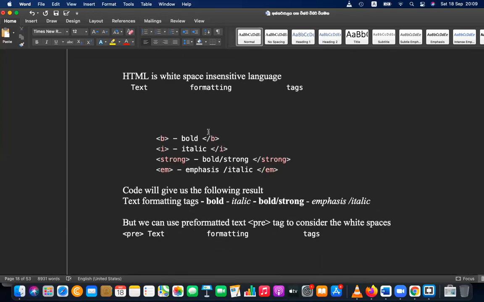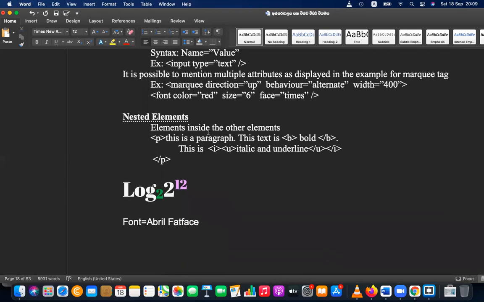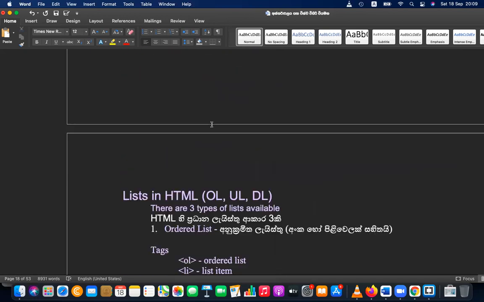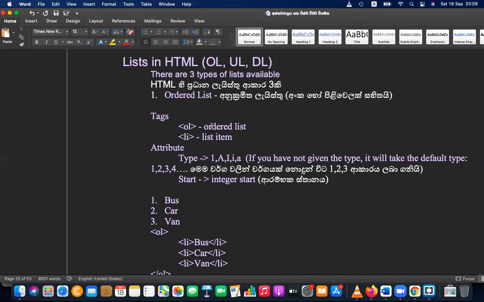Okay, that is the summary of the last day's lesson. And also we learned about different tags, attributes, and nested elements. A nested element is an element inside an element. If you put some element inside some other element, the inside element is called a nested element of the outer one. Here, underline is a nested element of italic, and italic is a nested element of paragraph, and bold is also a nested element of paragraph. Okay, now we are ready to discuss our next topic, which is lists in HTML.